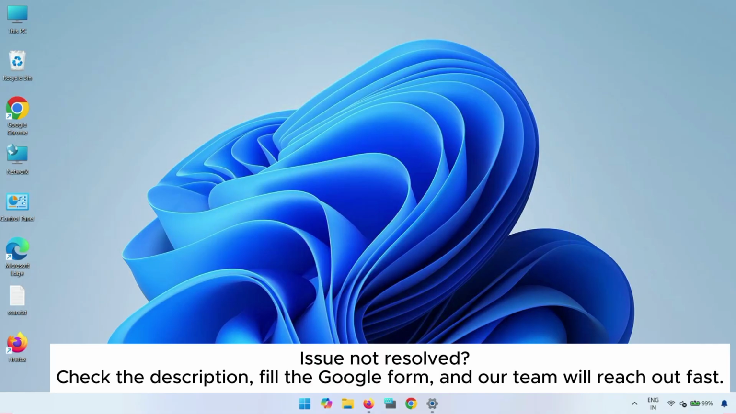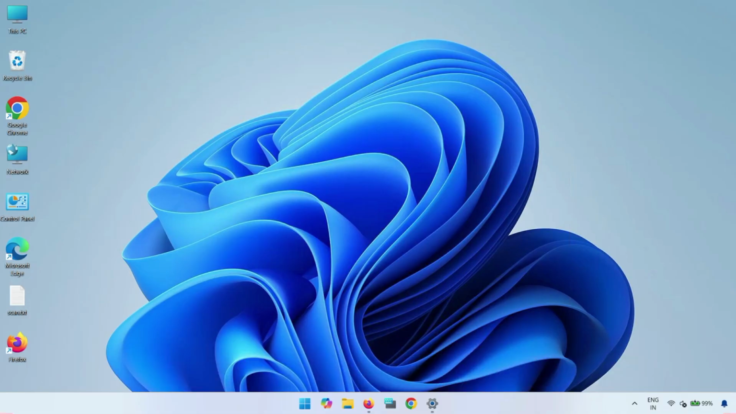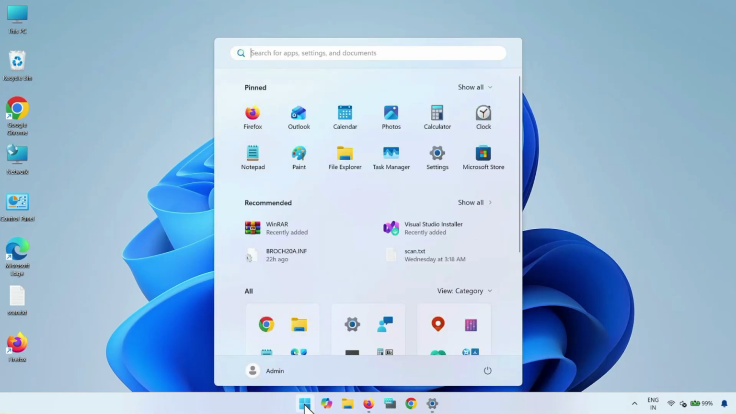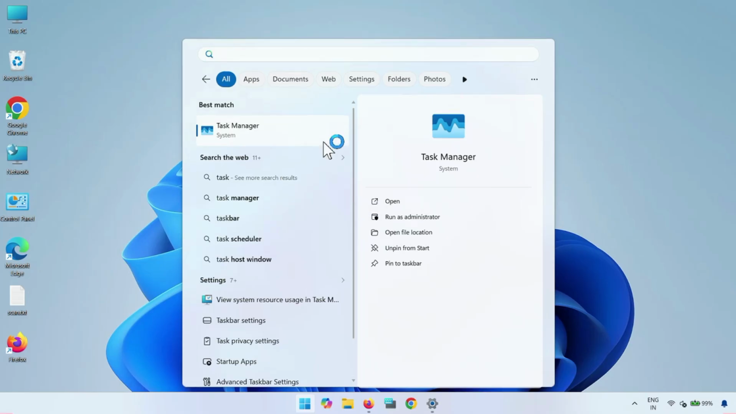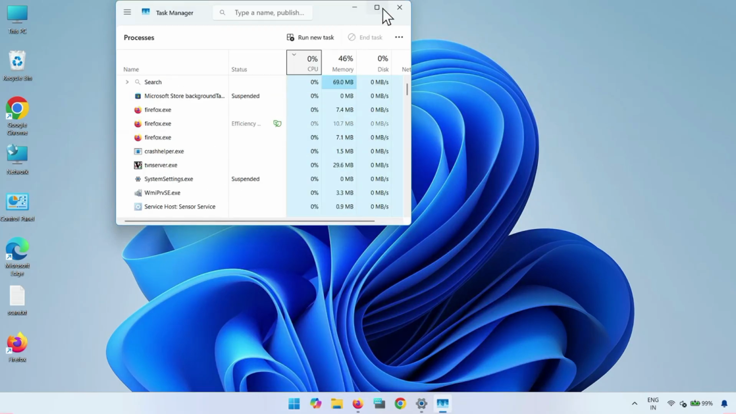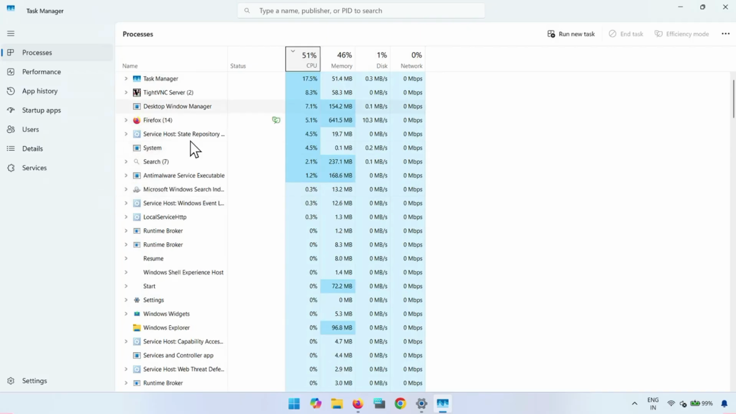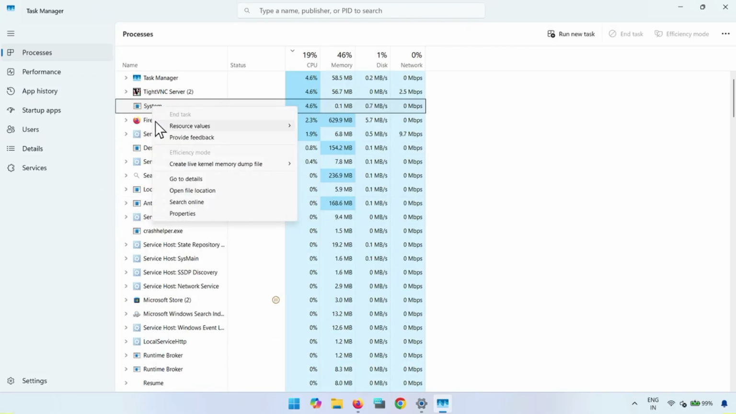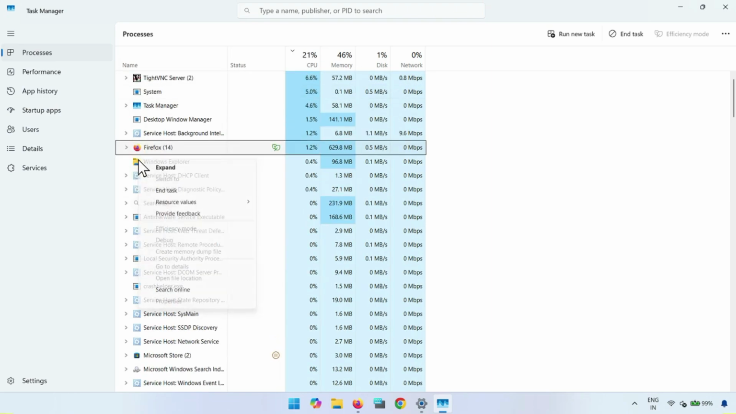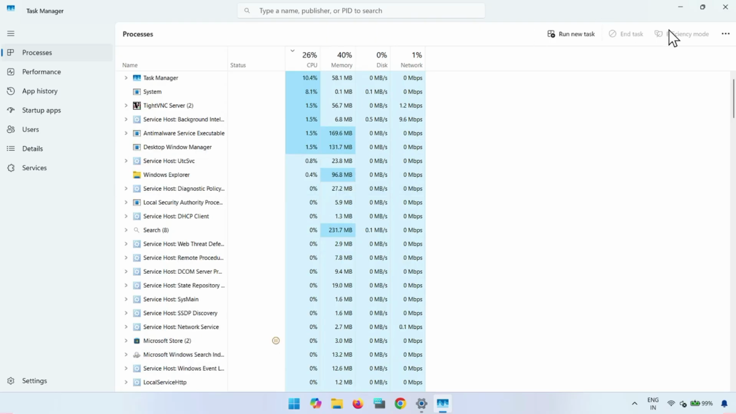Mozilla Firefox is not responding properly on Windows 11. So guys, how to fix? So click Start and type Task Manager, run as administrator, otherwise right click to run as administrator. Now find Firefox, select this, right click and click End task. Okay, and then close it.